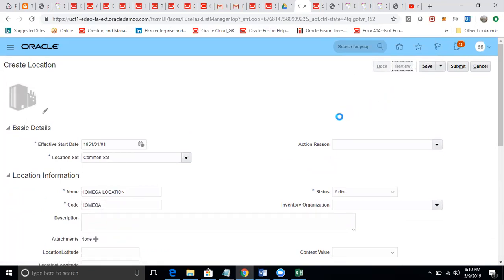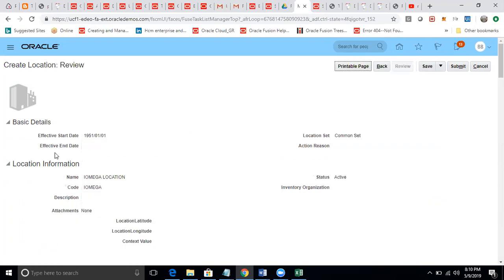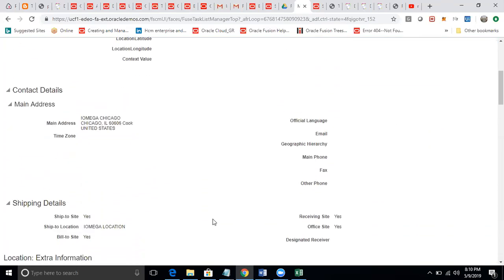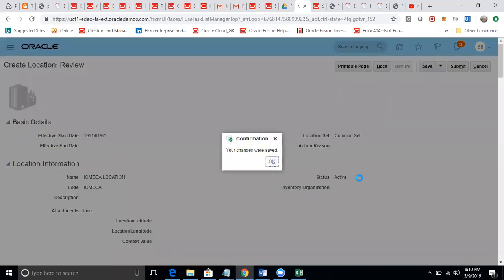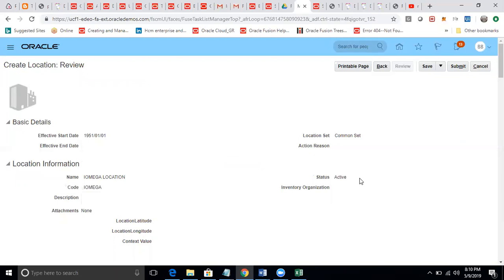Now we can see the details that we have entered successfully. Yeah, this is the information that we have entered. And there are two buttons in the location task. One is save, another one is submit. Save means the transaction will be saved in the database but not approved. For example, if you don't have a submit button and you have only a save button, what is the meaning of that?